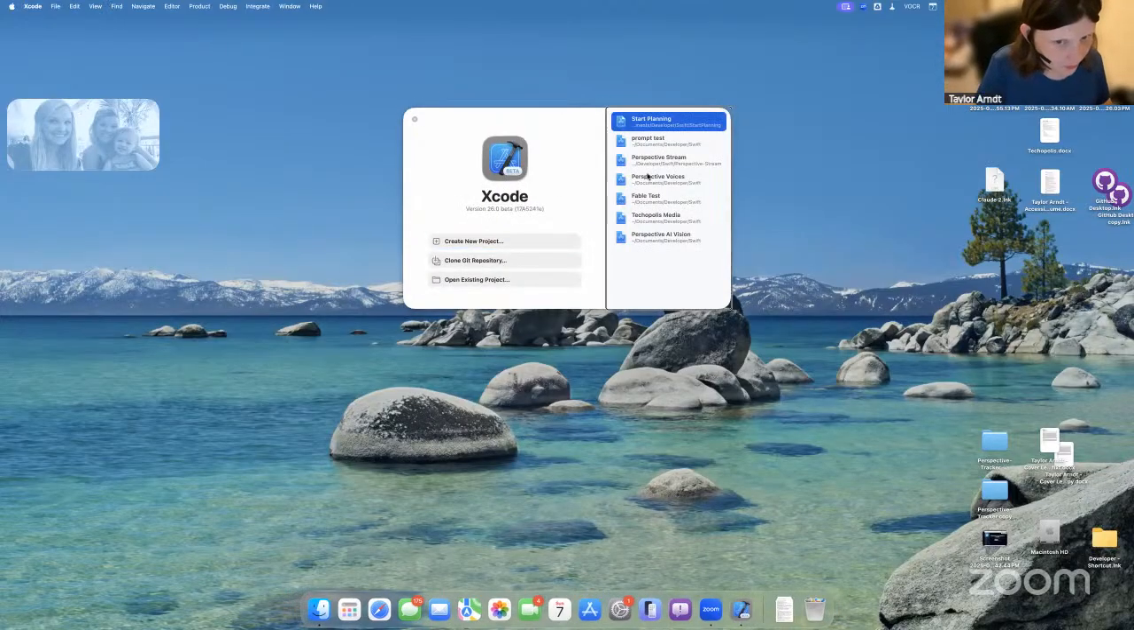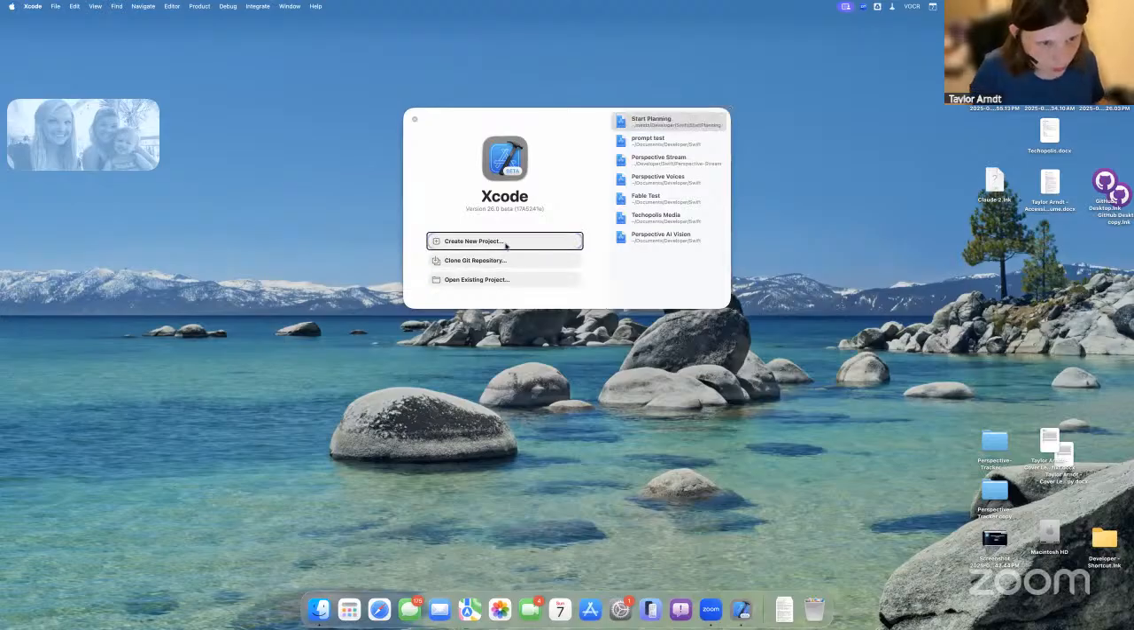That's not what I want. Quit Xcode. Okay, let me find Xcode. Welcome to Xcode. Recent. Open existing. Clone Git. Create new project. Version 26.0 Beta. Here's what I want. 17A5241e. I've got the beta 7, which I think is the latest. Let me know if it's not.